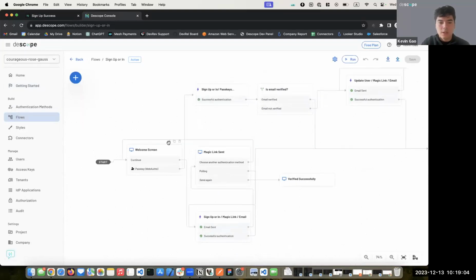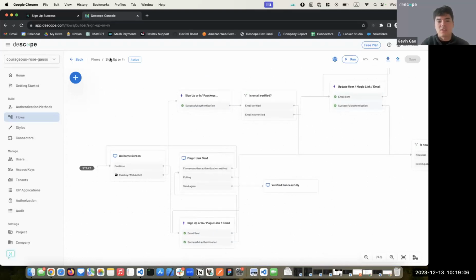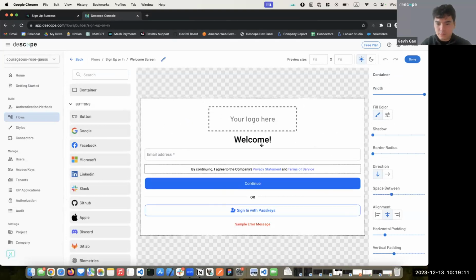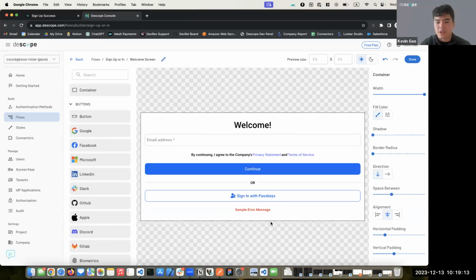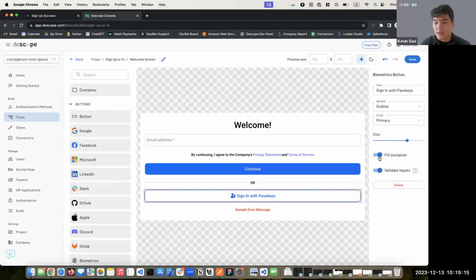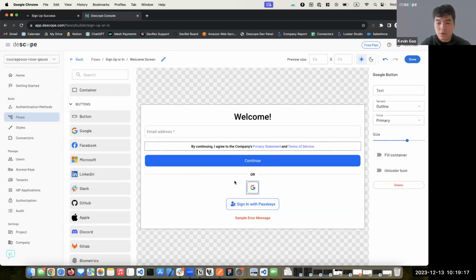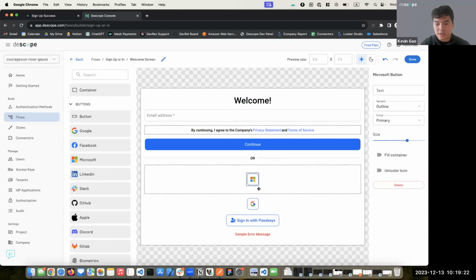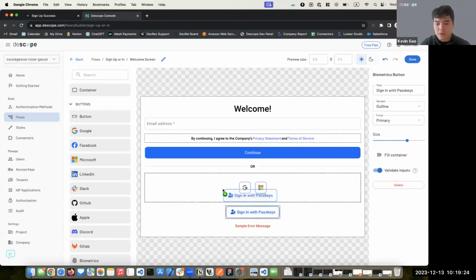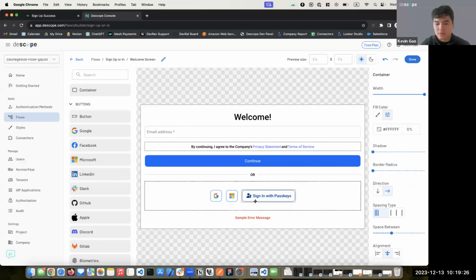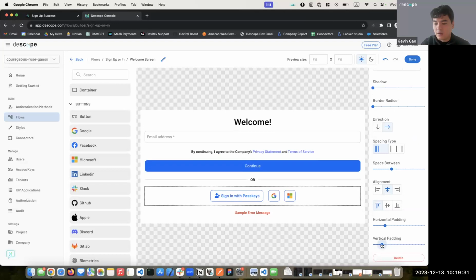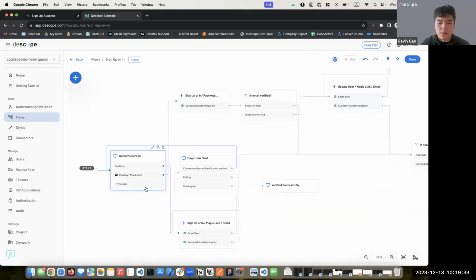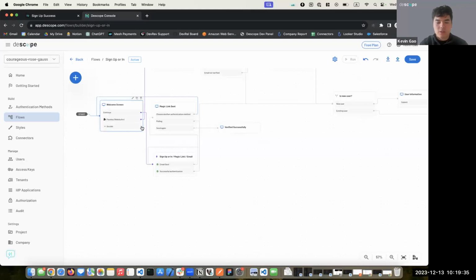So hopefully you can see. This is the flow that was generated, the sign up or in flow specifically. And then the welcome screen here, this can be fully customizable, right? If, say, you wanted to add something like Google and Microsoft login, you could easily put all these in a container. You could put this here. You could put sign in and passkeys with something like this. And then you can just add those as a very easy authentication method.